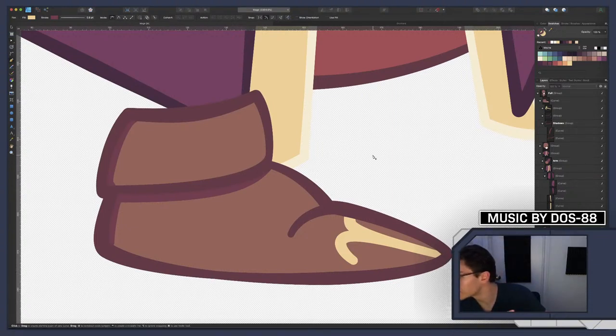Let's see what chat's like. Green and gold, just saying. Sick boots though, I'd wear them. Maybe it looks better if you make the shadow color more transparent.